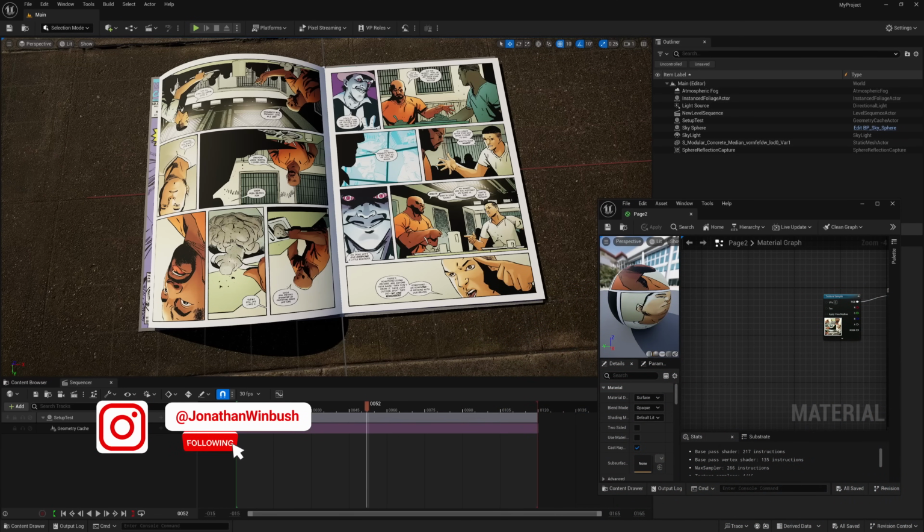Today I just wanted to share a quick tip for if you wanted to rotate your UVs. Look at this example, as you can see right here. I have this comic book page and it's actually flipped upside down. So we can easily fix that inside of our material editor.